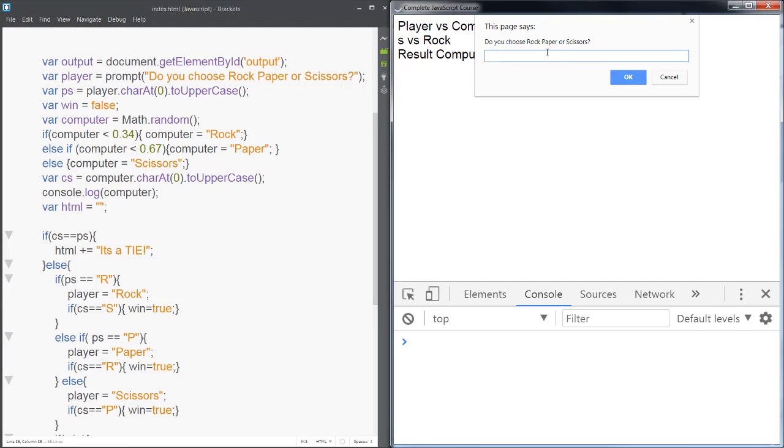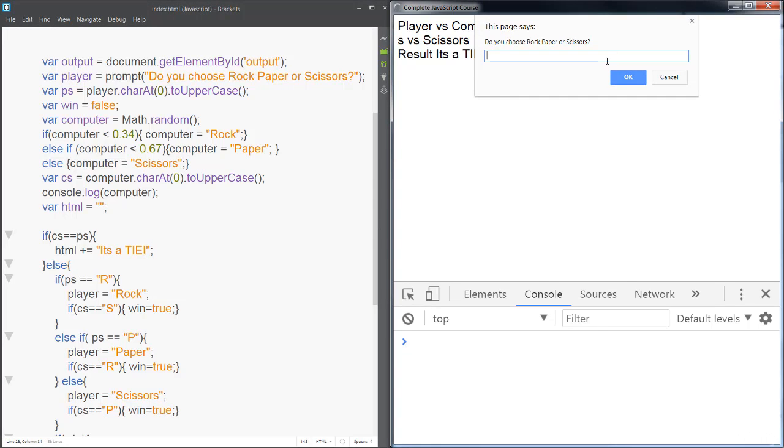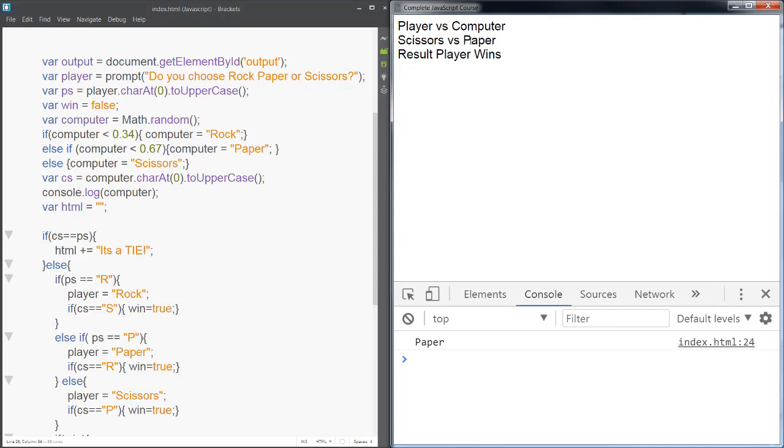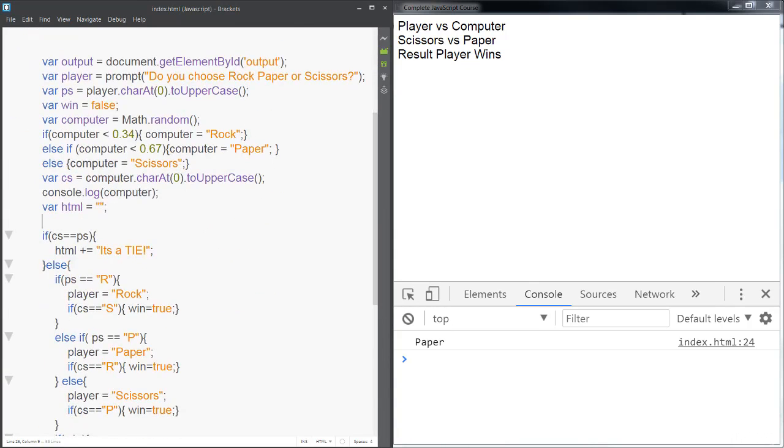So now let's refresh. And instead of scissors, I'm just going to put S. And I think I got to save that. So I think I didn't save that properly. So let's try that out again. So now we've got scissors versus paper, result, player wins. So now we're all ready to go with just the first character. So we don't always have to have the user type in the full rock, paper, or scissors. They can just pick the first character.